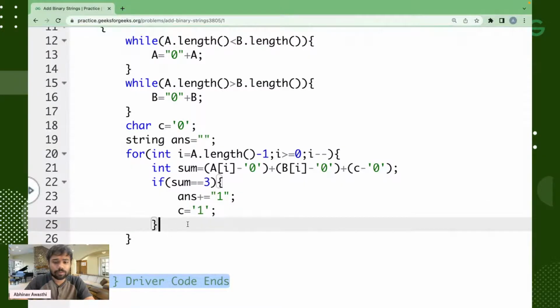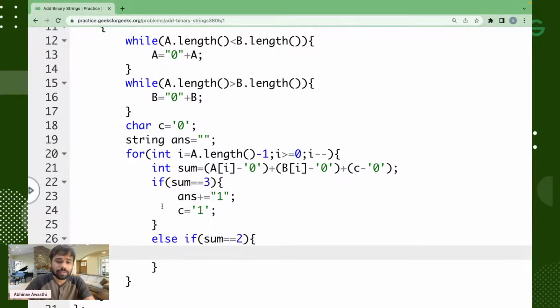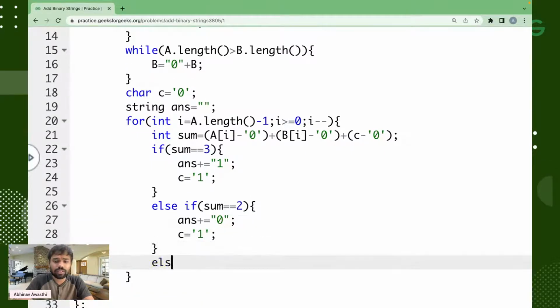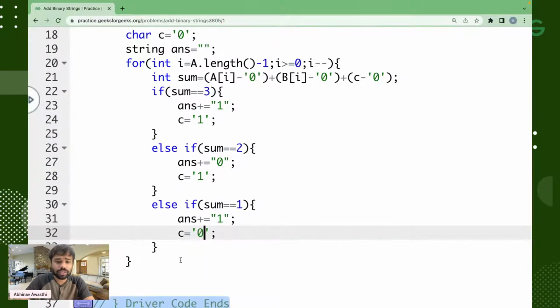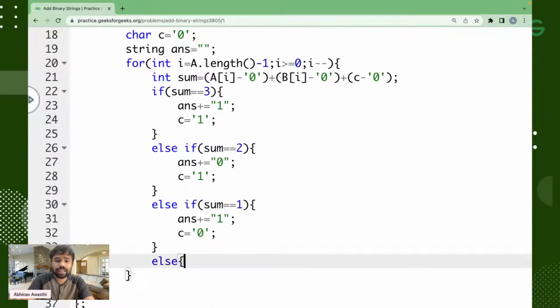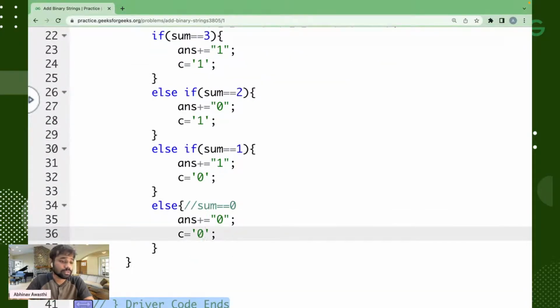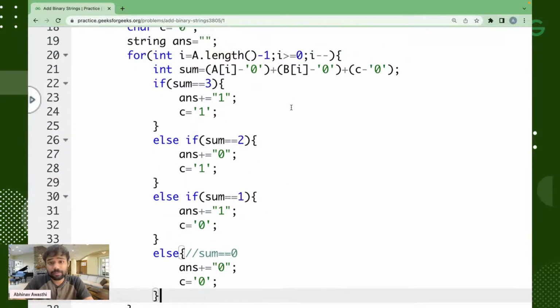Okay. Now, else if sum is 2. So if sum is 2, in answer we will have 0 and in C we will have 1 as it is. Okay. Now, else if sum is 1. So when sum is 1, in answer we will have 1, but in C we will have 0. Okay. And else means that sum is 0. In this case, answer will be also 0 and C will also be 0. Okay. These are the 4 cases that we have written here.